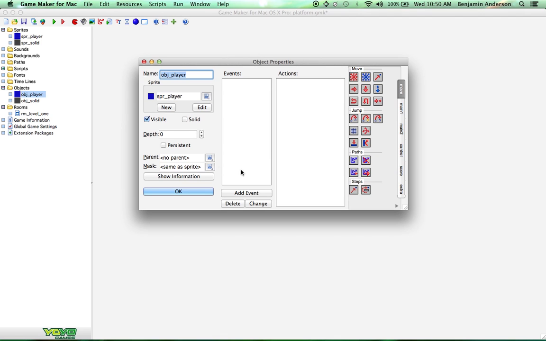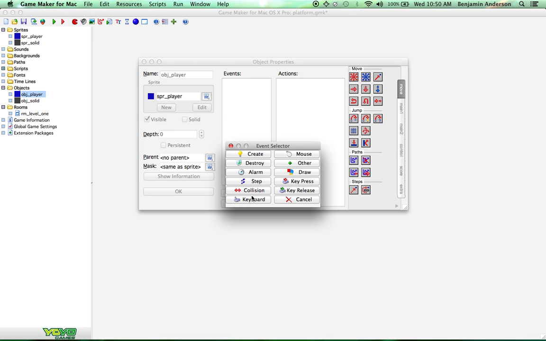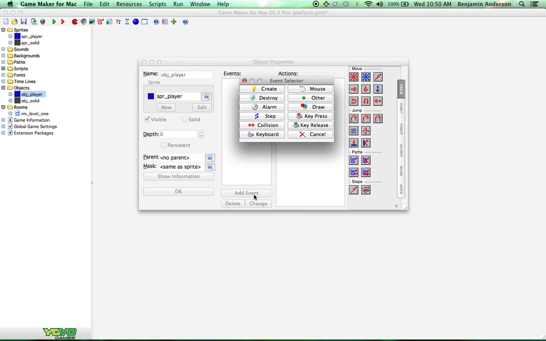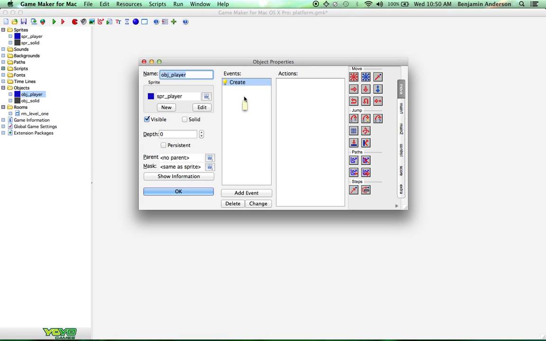So this is your player object. There's events and there's actions. Events are like, oh, something happened, and the action is like, what now? Something happened, but what do we want to do about it? So first we're going to create an event. Down here you'll see that Add Event button, and we're going to select the Create event. Now the Create event is actually an event. You're not creating an event. This is an event, and it just happens when the object is created.